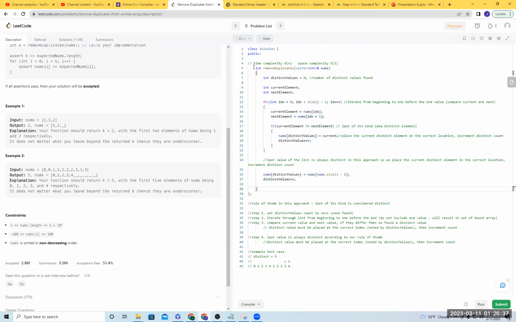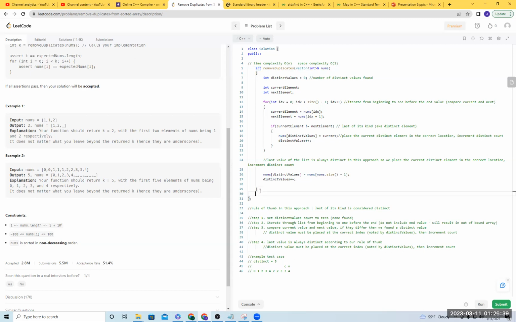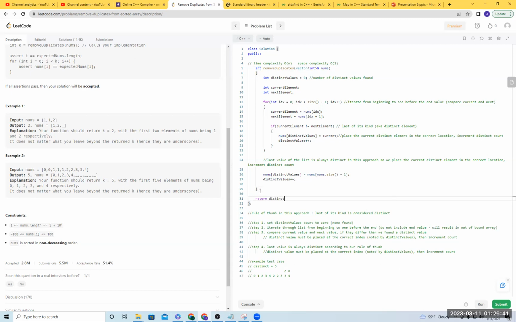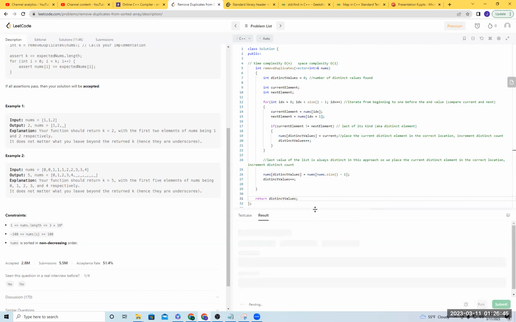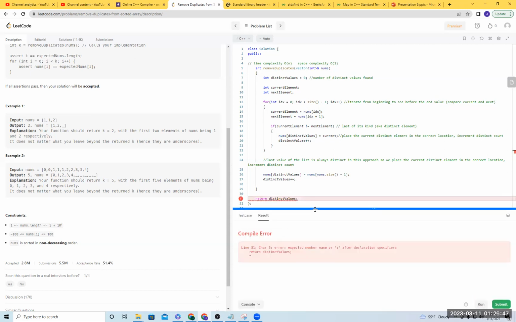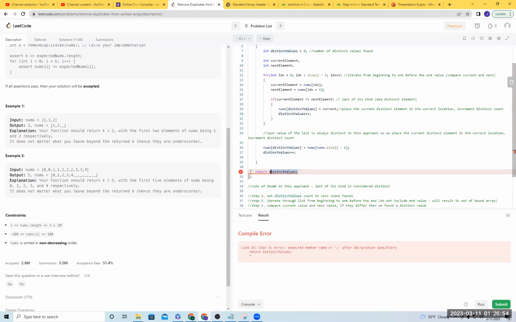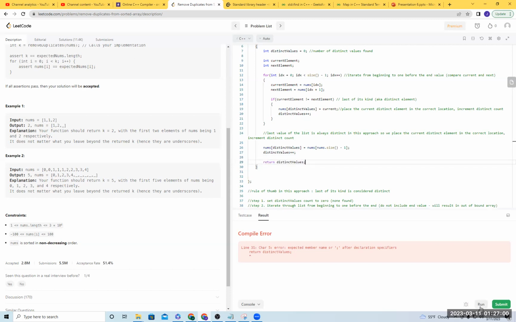So remember, we need to return the number of distinct values. So let's go ahead and return that as well. Let's go ahead and run it, and let's see if I made any syntax errors. Yes. Let's look at line 31. Oh, no, sorry. My mistake. There we go. I have to be within the scope of the function in order for it to work.